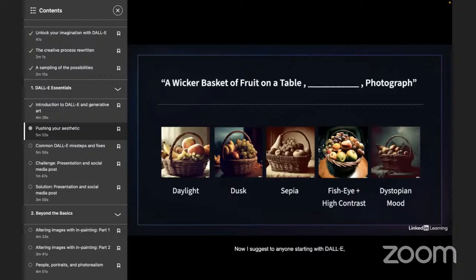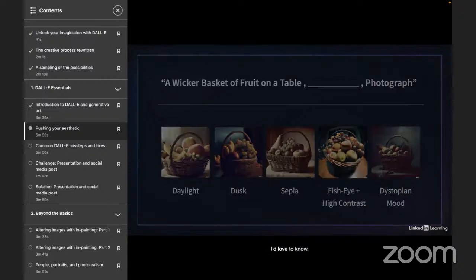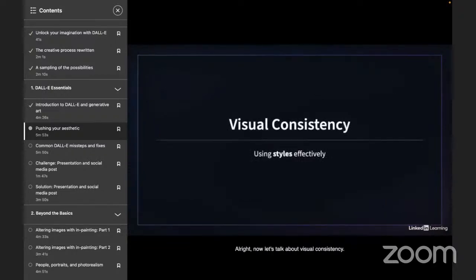Now, I suggest to anyone starting with DALL-E, experiment with these styles and details, however you like. Push it. See if you can find a style it doesn't know. And if you do find one, shoot me an email. I'd love to know. All right, now let's talk about visual consistency. How do you get more consistent results from one generation to the next?